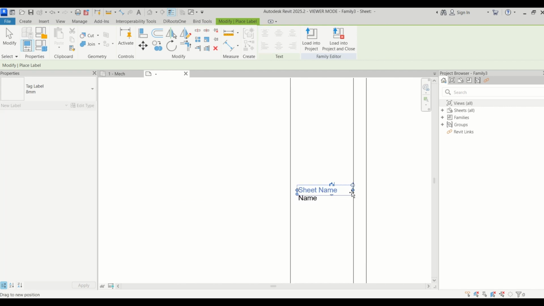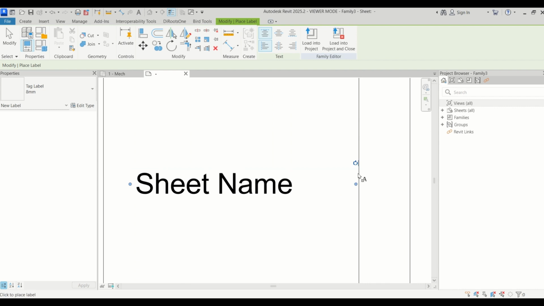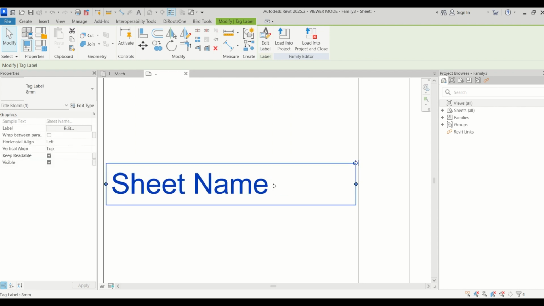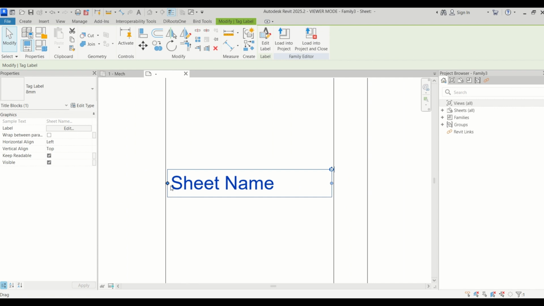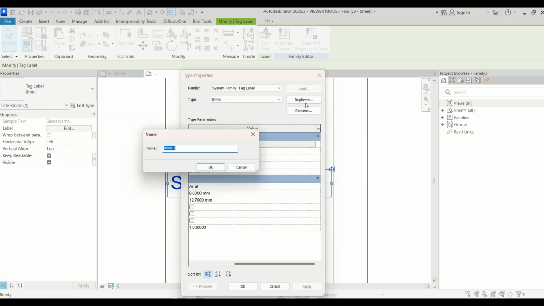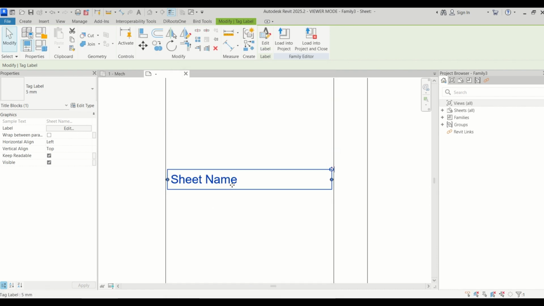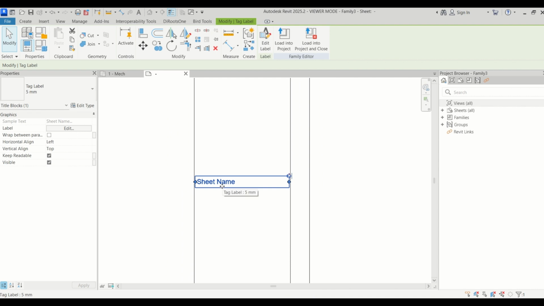Let me stretch this one till right here. Our text should not go beyond this boundary line, so please make sure of that. Let me move this to the left side as well, so that it fulfills this. But for the text height, I want to go for 5 mm, and right now we do not have the 5 mm. So I'll click on edit type, click on duplicate, and set the text height to 5 mm. Okay, fine, 5 is fine for me. If I want to create a bold one, I can do that as well, but right now I'm not doing it.